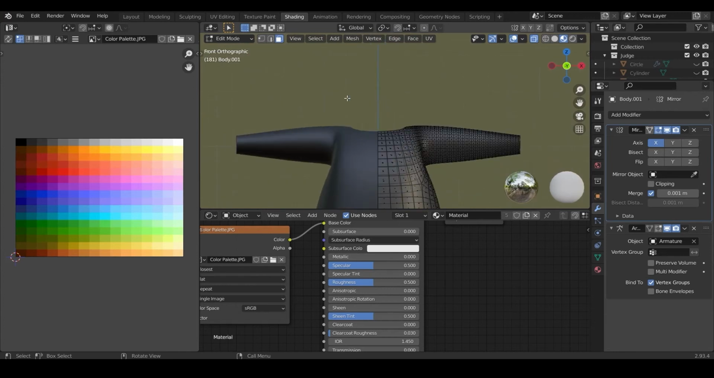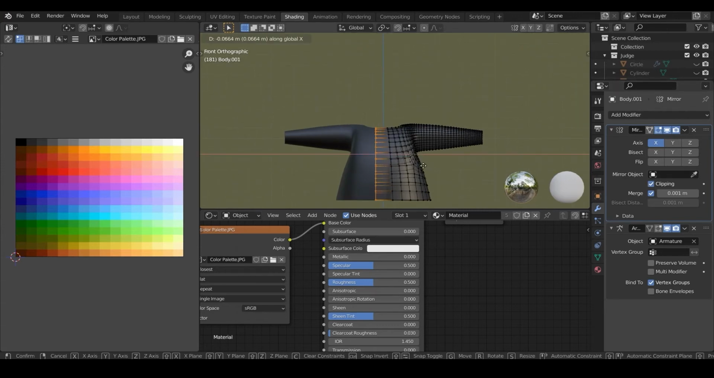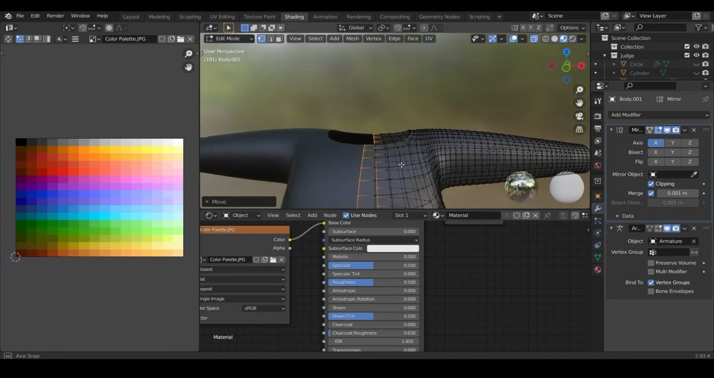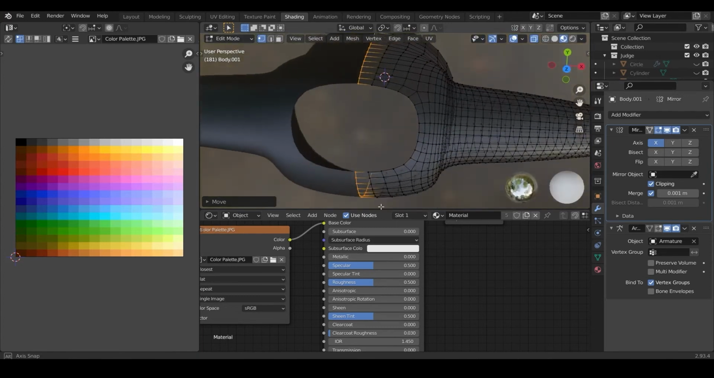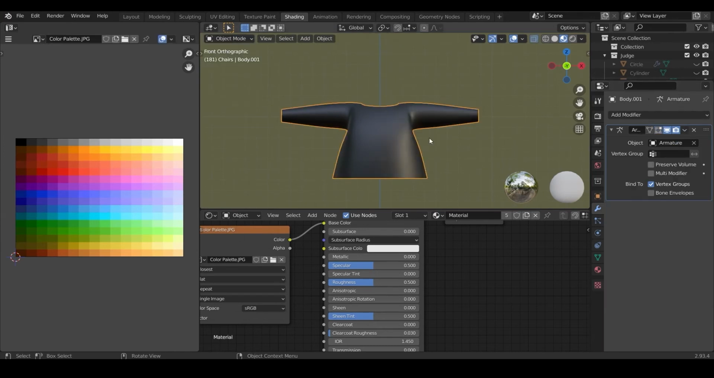Go into front view, turn on vert select, and you're going to click and drag to select the middle vertices. Turn on clipping in the mirror modifier. Then I normally do GX on the x-axis to kind of move it forward and back so that it snaps to the middle. Then go into object mode and apply your mirror modifier.